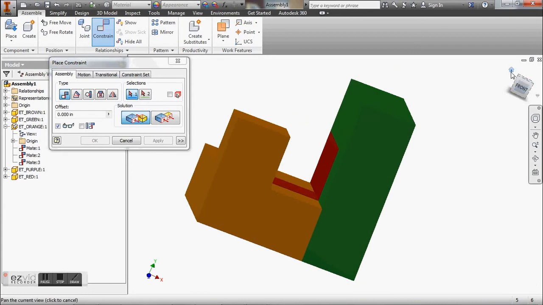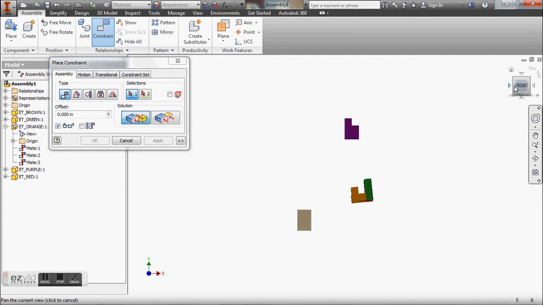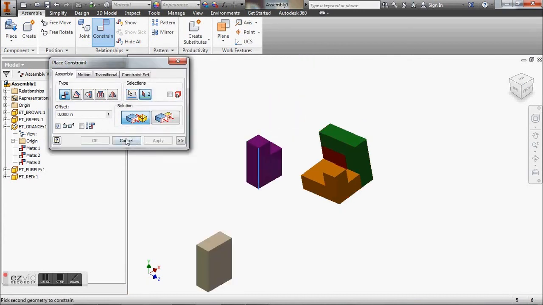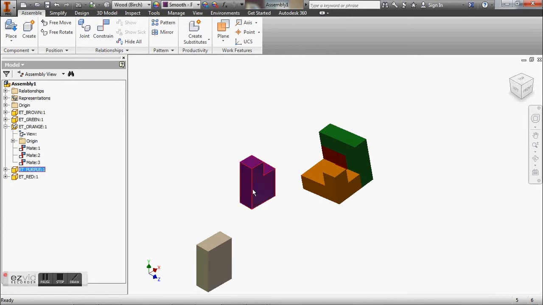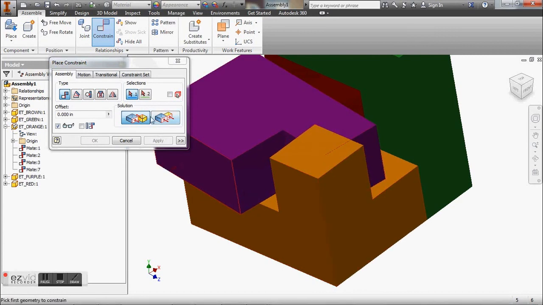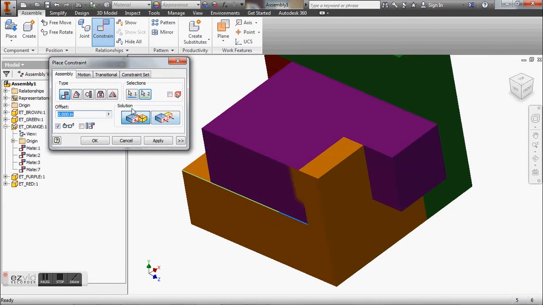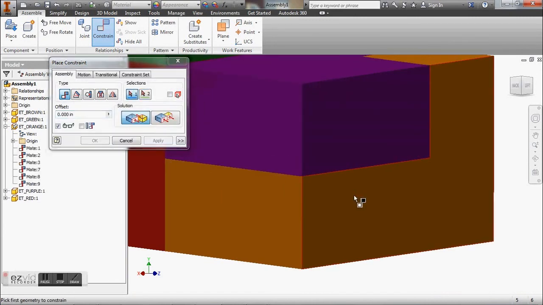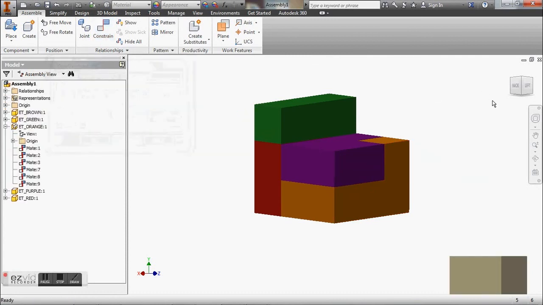I'll continue on with the rest of them. If you're noticing, I like to use my view cube a lot. So next piece is down here, my purple. Let's just go ahead and rotate this. I'm going to constrain this face to this face. This edge to this edge. Let's do this edge to this edge. Apply.